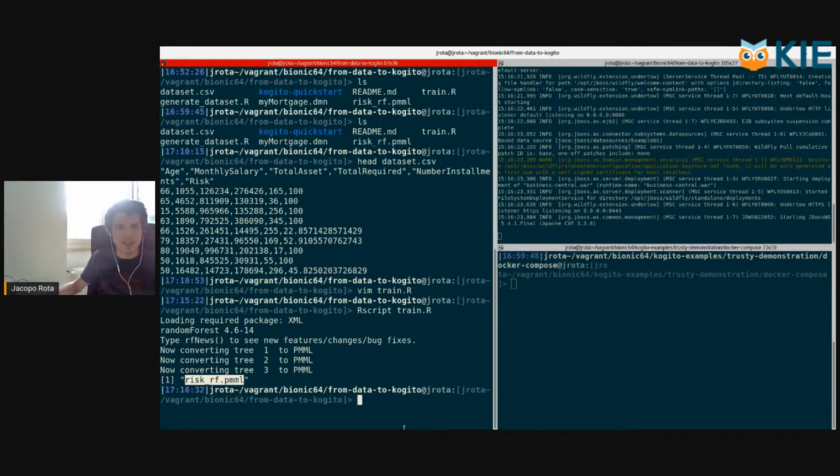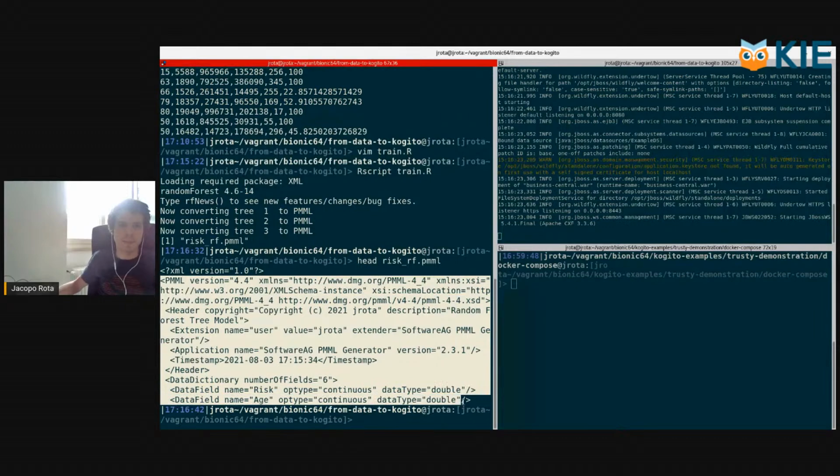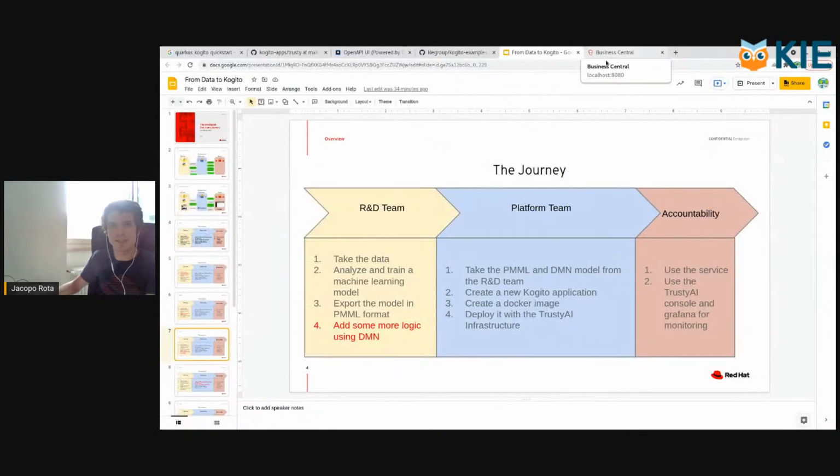And in the meanwhile, the PMML file was exported, and we can simply see that it's an XML file, as I said. And now let's open Business Central.